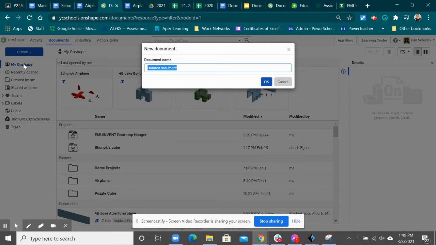And you're going to put the class period, the block 4A or 4B. You're going to put your name, and then you're going to put airplane. Please name it in that order so I can easily organize them and find your files as we go.